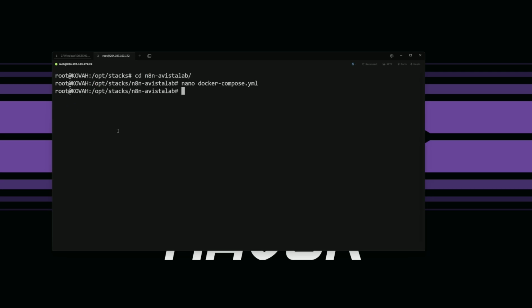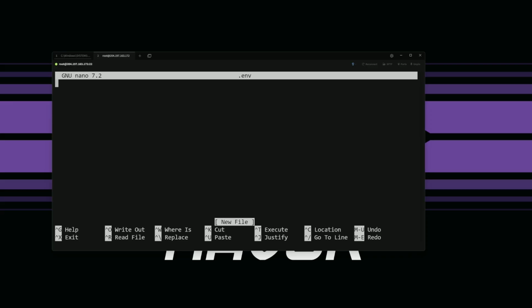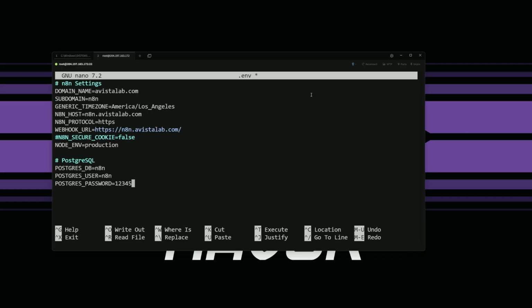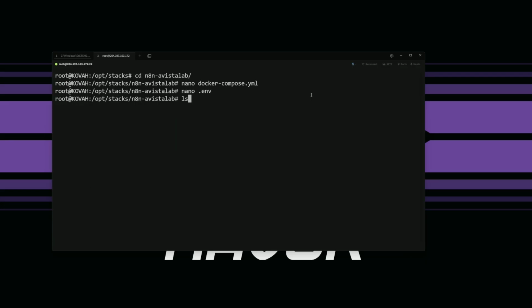We need to create our environment file. So we'll go nano .env. We'll copy all the info we had there. We'll paste it. We'll save. Okay, we have our Docker Compose file. That's good. And now we need to create a couple of folders.